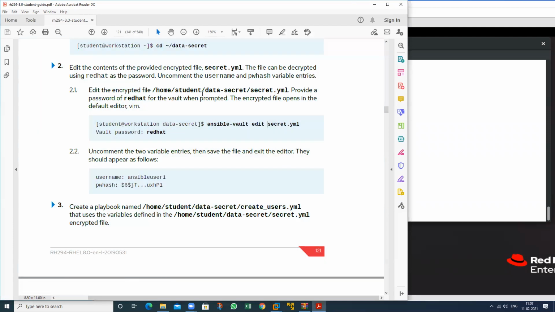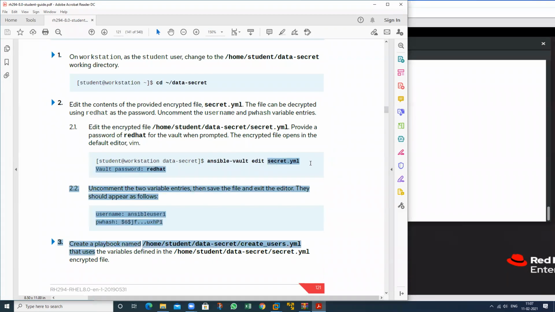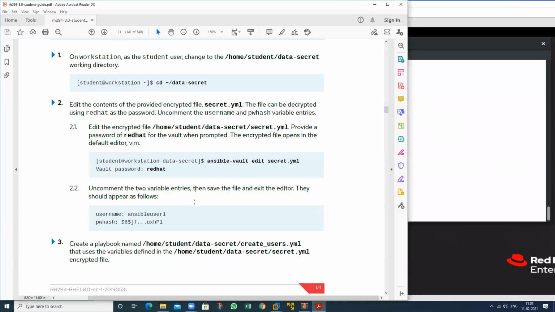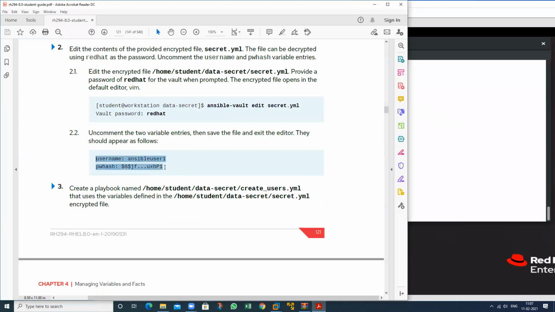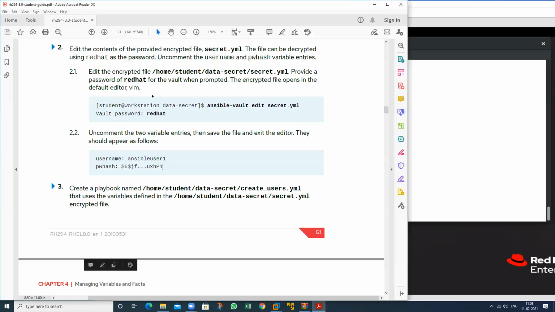Now when we apply this particular lab setup, this particular file is already encrypted. See this one, it asks for a password. If I want to view what is in my file, check what is in this: we have a username and a password. So this is my variable, and I want to call this variable from my playbook.